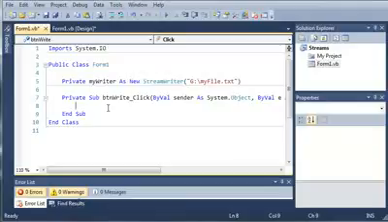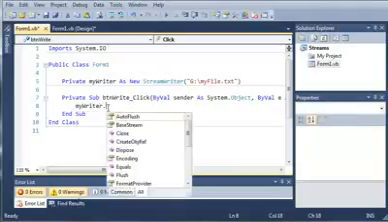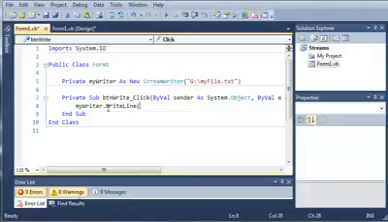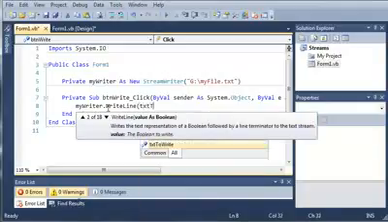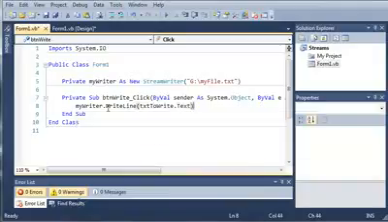So we will type myWriter.WriteLine, which is similar to the console apps that we learned close to the beginning of the series. We're going to write line, and we're going to write whatever's in the text box, so textToWrite.Text. So it's going to write that to the text file.